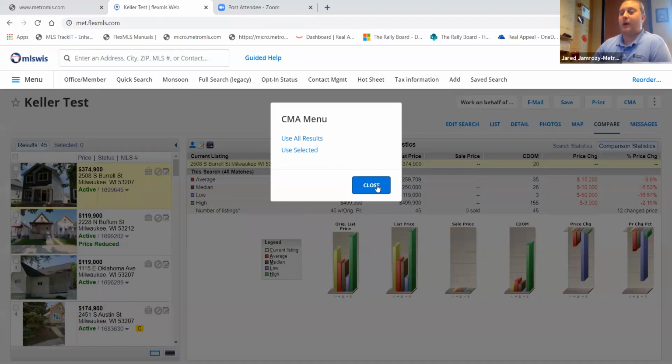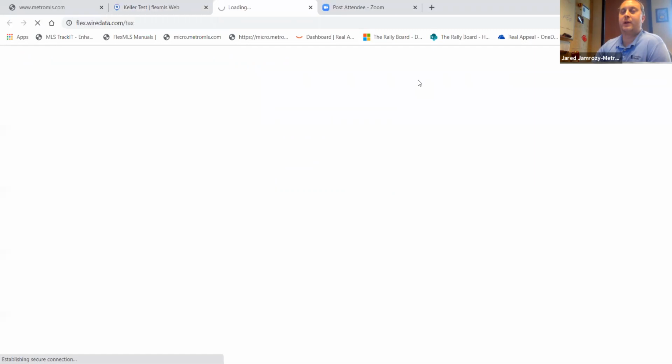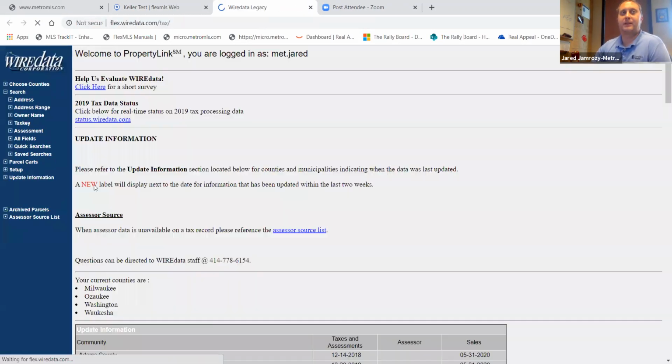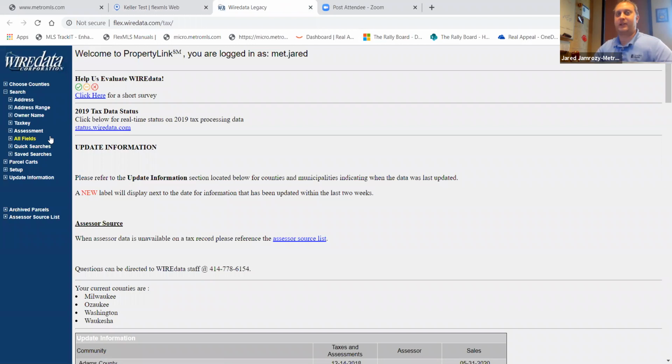Monsoon is a relatively new feature added into our system. We've always had the option of doing tax information. This is actually done through Wire Data, that's our third-party tax record company that we operate. They gather all the information, and then this is how it's displayed. There are a lot of searching options on here. It can get a little cumbersome.